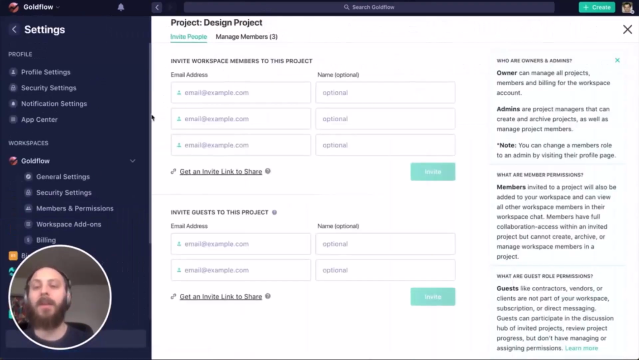Next, we can invite someone directly into a project. Here's where I would invite someone to join me in my workspace within this project. What that means is they join this project and my direct messaging, but they won't join the entirety of the portfolio. This is also where we can invite guests to a project. Guests are external collaborators who are going to join us on just this project. It's commonly used for clients or freelancers.